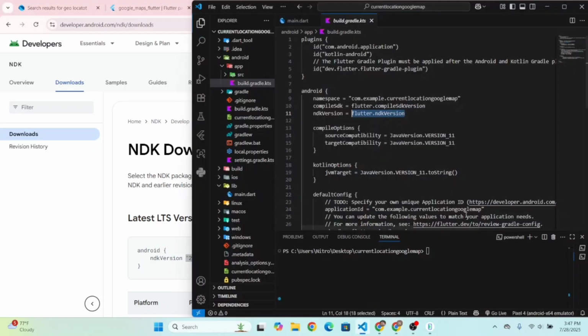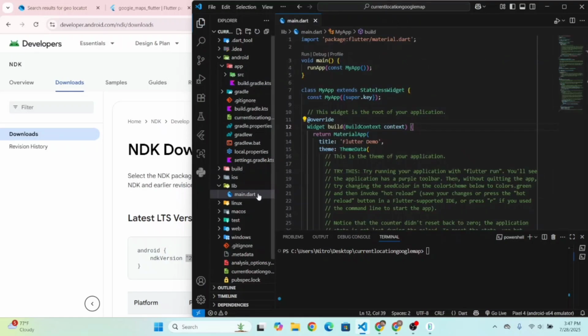and open up the VS Code. Inside this file, let's set the current NDK version as a string like this. Okay, inside the Android. Now close this and now you can run this app in the editor.